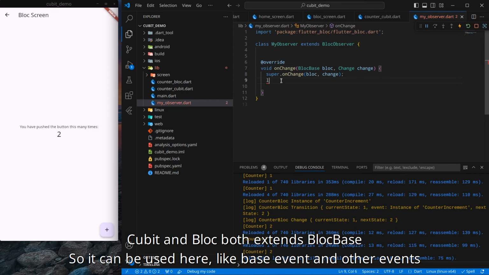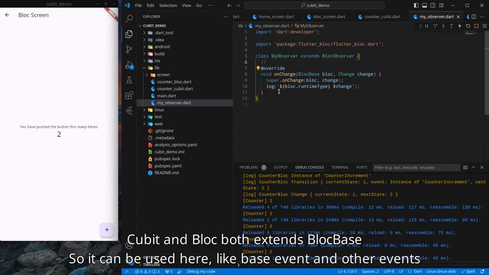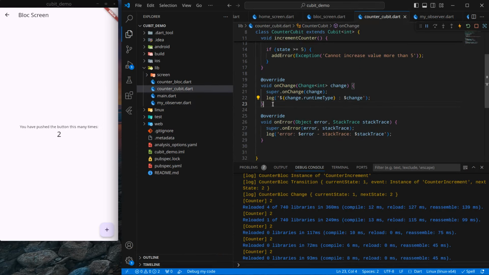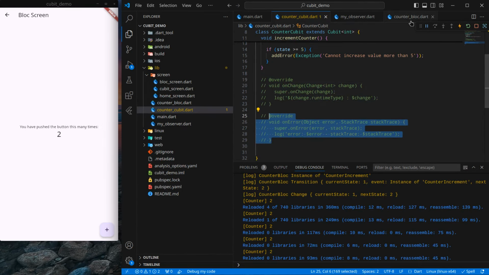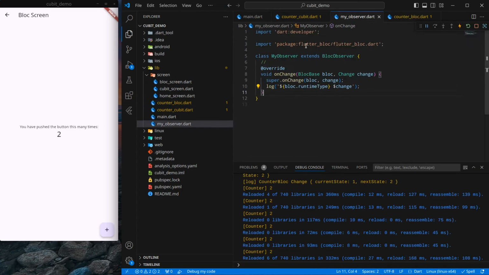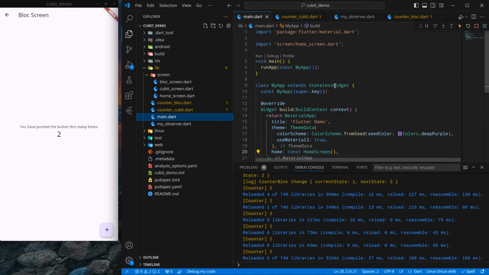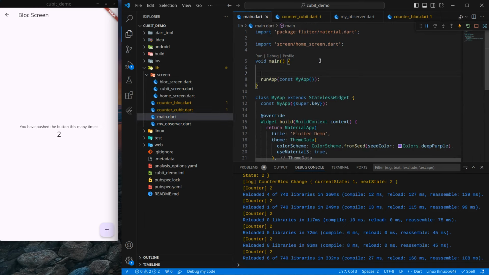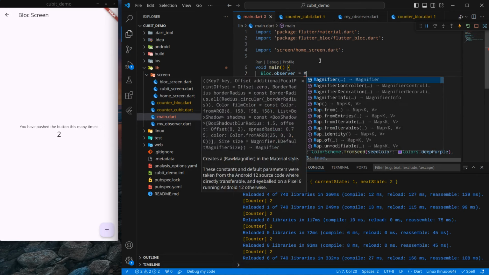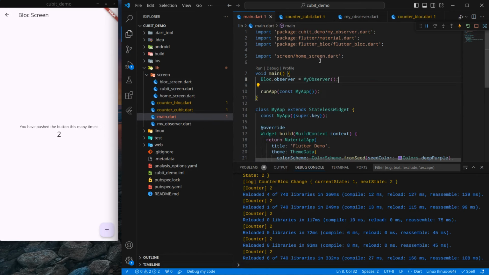So here simply I can use a log, like this, I can mention bloc.runtimeType and the change. Now what I will do is comment this onChange inside Cubit, as well as this onError inside Cubit. The same I will do with CounterBloc. We need to initialize this before we can use it, so inside main we can write Bloc.observer equals MyObserver, and simply Control save.